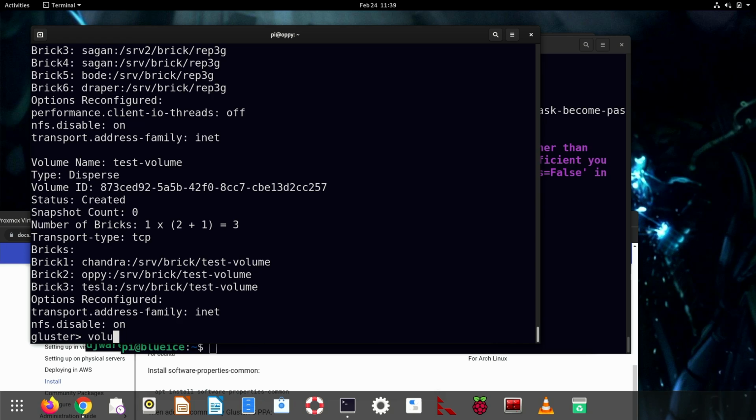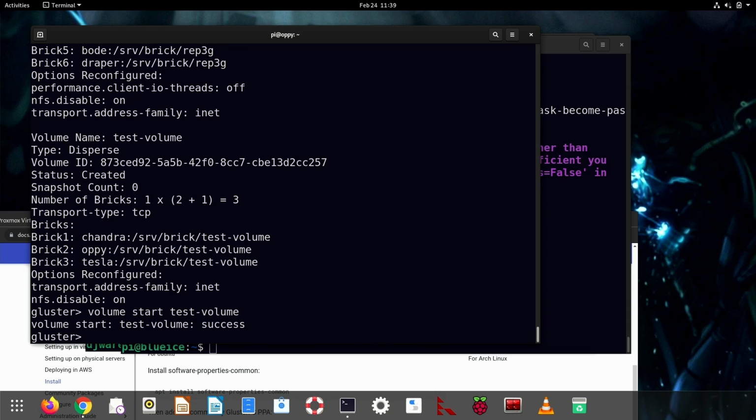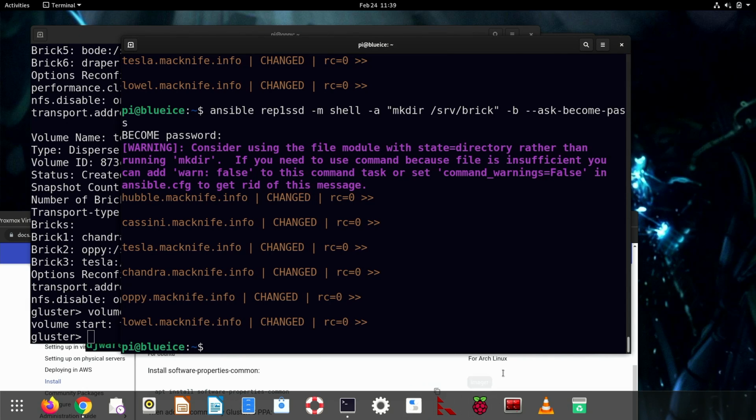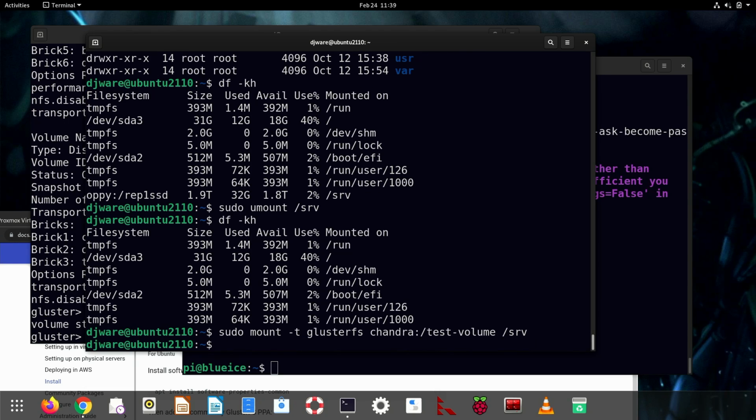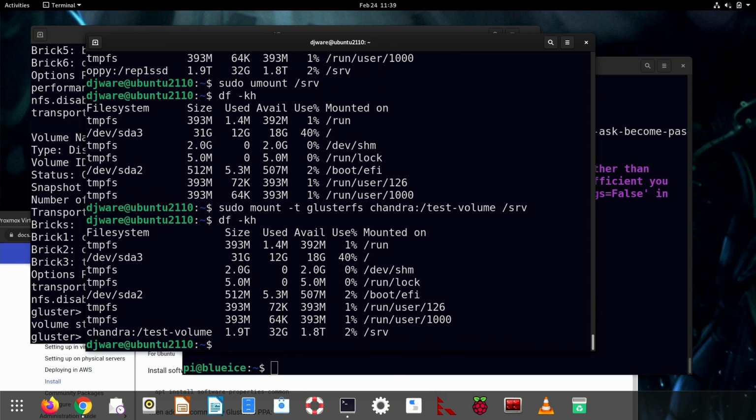So the next thing I need to do is do a start on test volume. And now we're up. So I should be able to go back over. Not there, I don't want to go there. I want to go here. We'll do it from Chandra this time. It doesn't matter which one you mount. Okay, so let's take a look and see if we have it mounted. And you'll notice that I've only got 3 bricks, but I'm getting the same amount that I got on the last one. I'm getting 2 terabytes back. So at a cost of 1 terabyte, I have all the storage I need here.